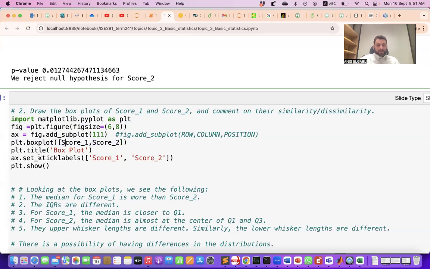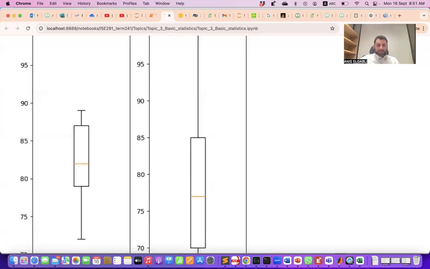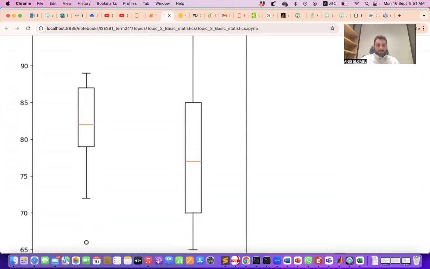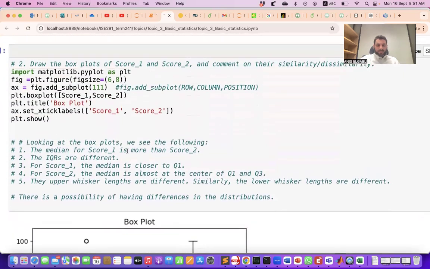Then we're adding a title, and we're calling this function, set xtick labels, score 1 and score 2. It's going to add labels at the x-axis. That's why we created the subplot here, so we can access this function and add these labels in the x-axis. So if we run this, this is what we get. Let me make the size smaller here. This is too much.